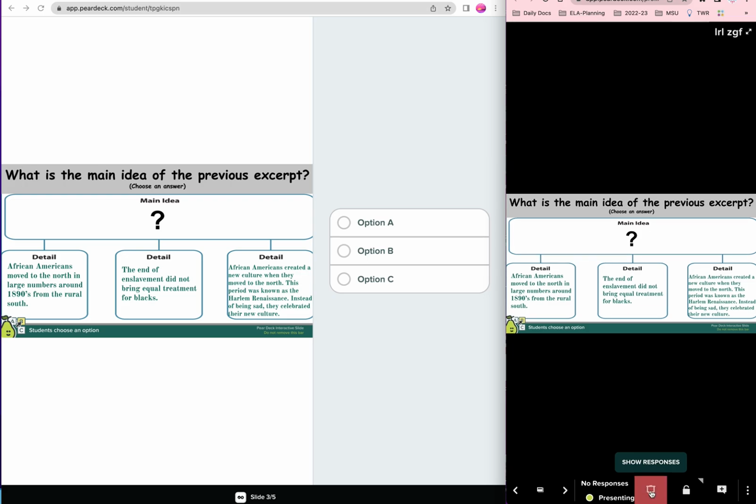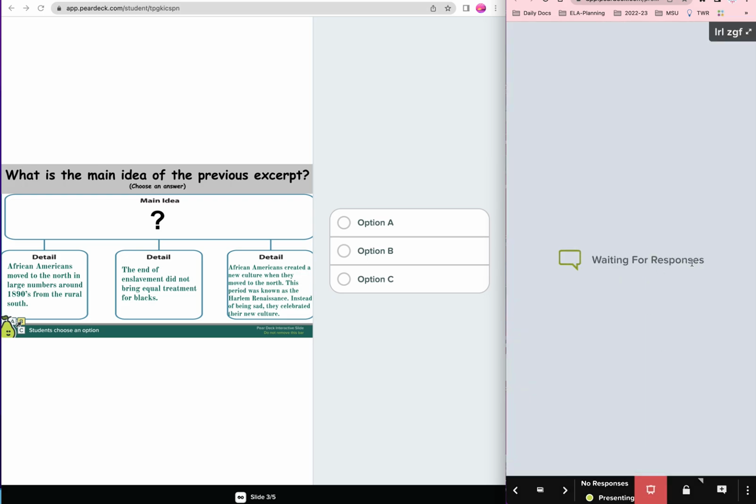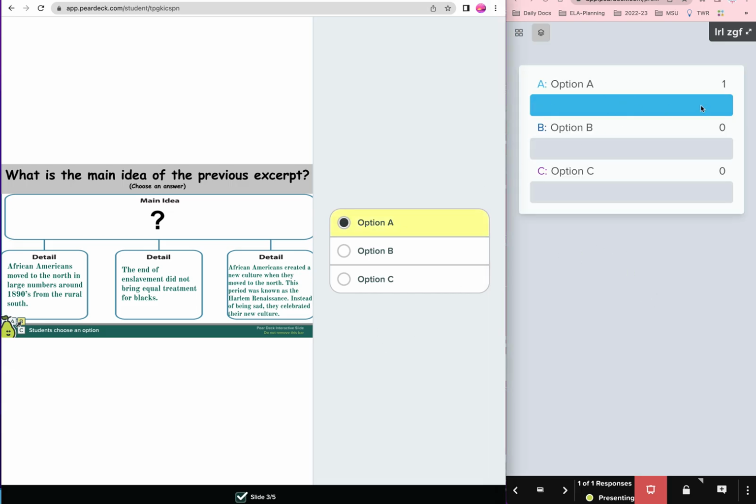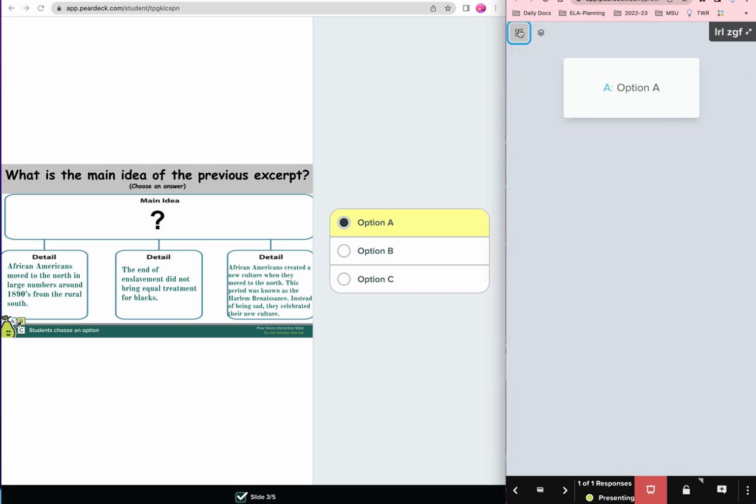Now, I want to show you live what it looks like. Right now, I'm waiting for responses. Remember, this is the teacher desktop. So I'm going to choose A. Notice how it's live. It shows you right away, okay? You can always also change the grid so you get to see, okay, everyone's choosing A.